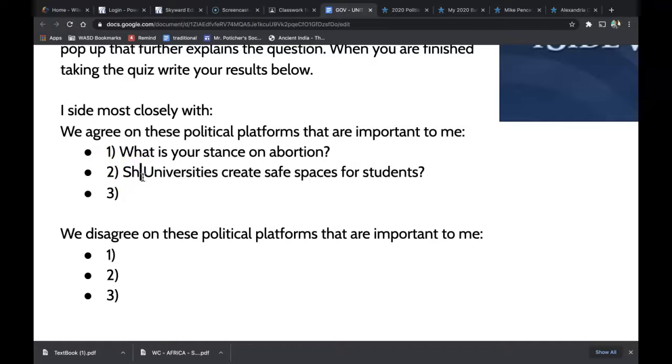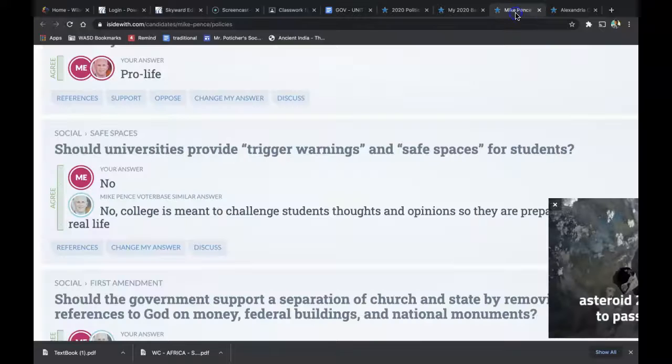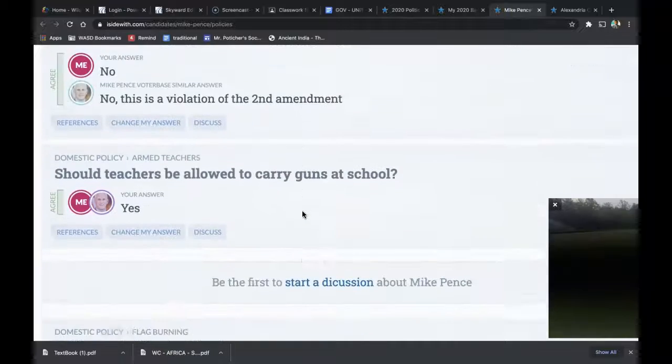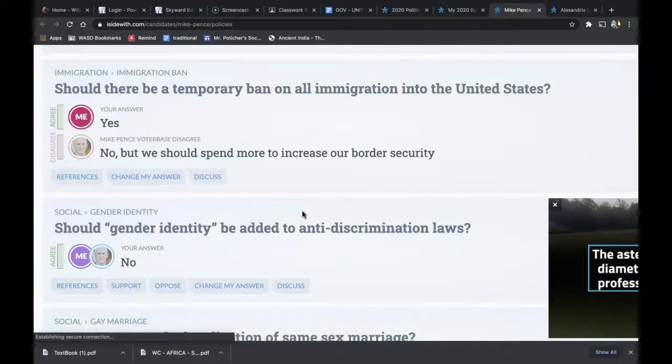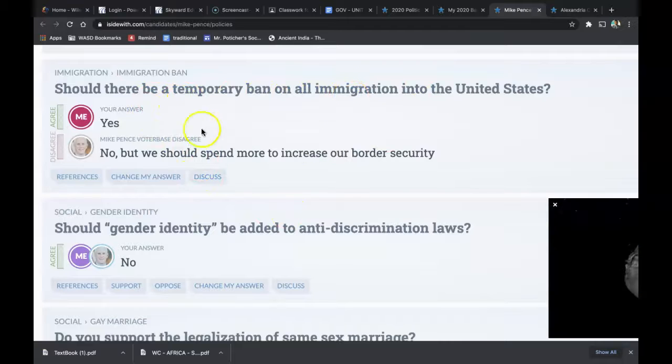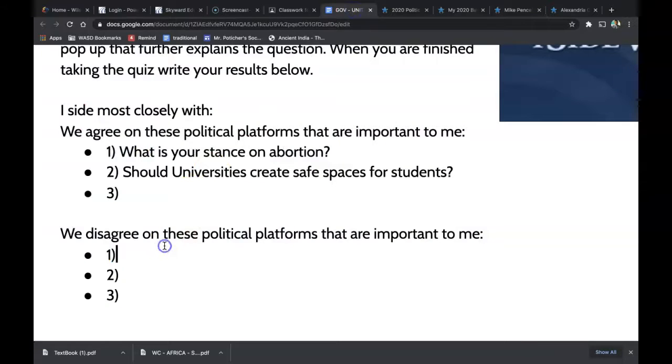Now, in case you're wondering what areas we disagree on and where you can find them, you simply have to scroll down here and find them, and yes, there will be areas where you disagree. Should there be a temporary ban on all immigration in the United States? I said yes, Pence says no, so that will be an area where we disagree. So I would put that down here.